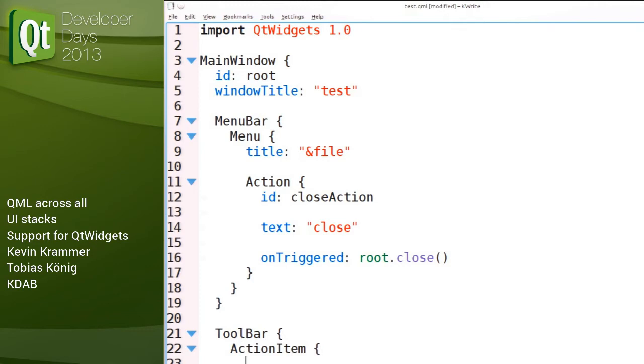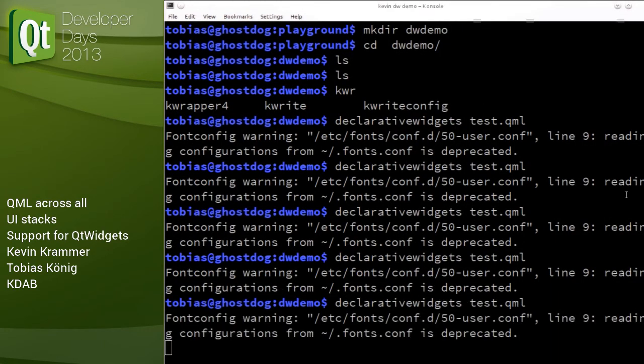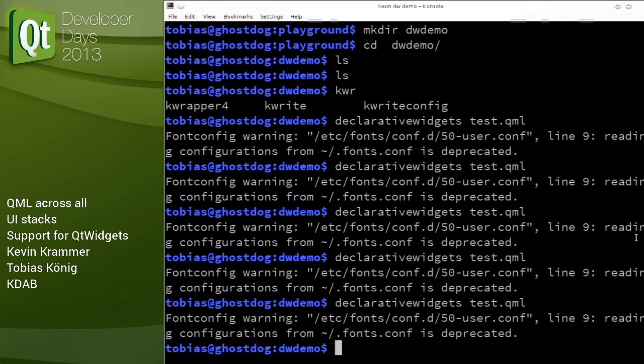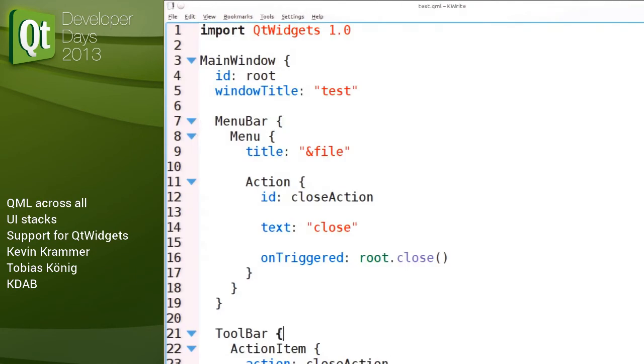So this is slightly different to the C++, right? Because there we could plug in the action into several places. We can't do that directly in QML. So we have a proxy here, the ActionItem, that we use to reference the close action. Right. So we have a toolbar now, and it also has the close action. We also have support for stuff like dialogues. That's if I add an action. Oh, sorry.